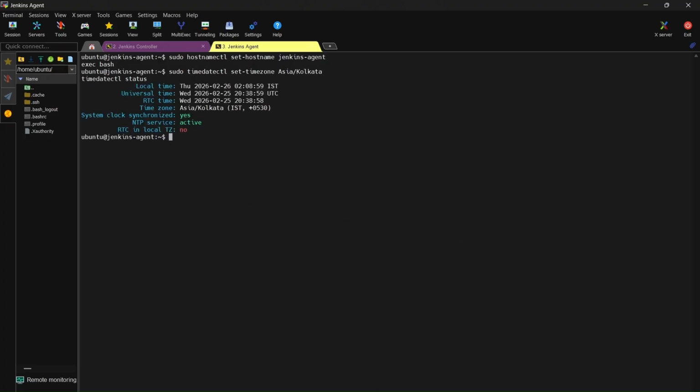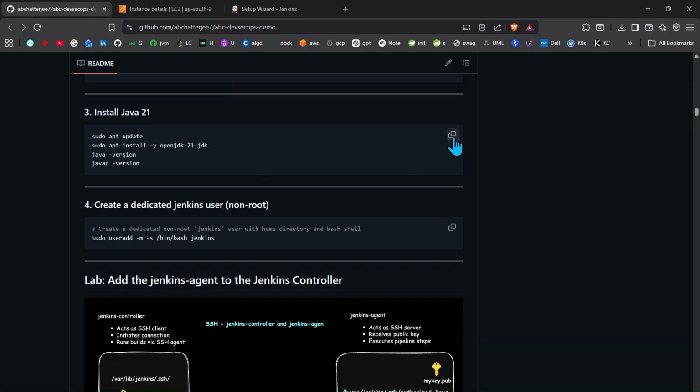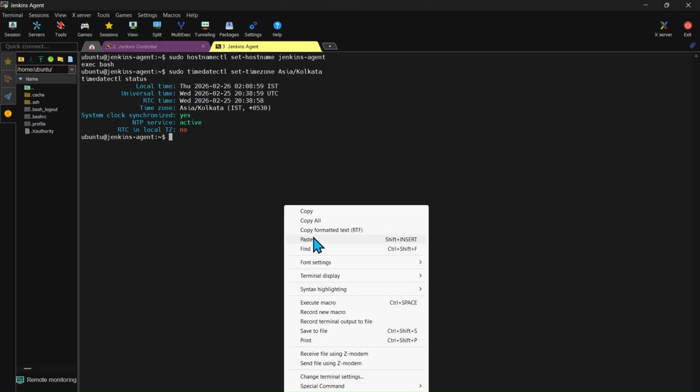Now we'll install Java 21 for the JDK. OpenJDK 21. Let me install it first.